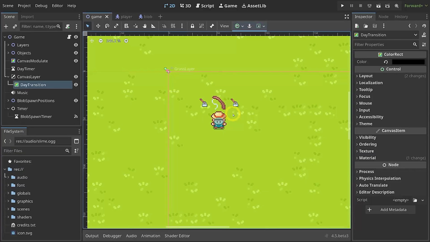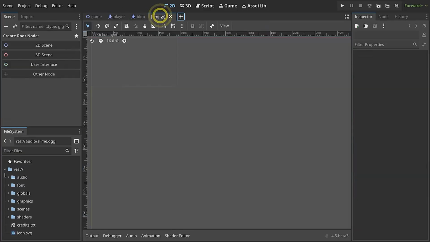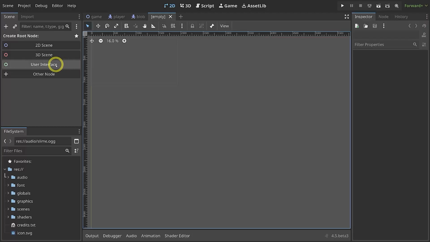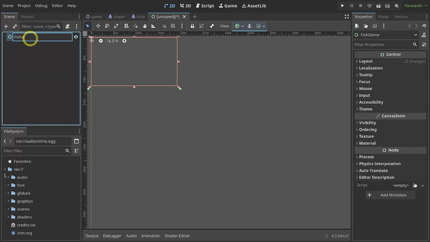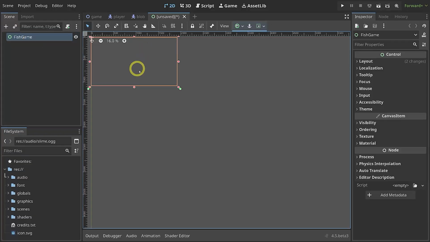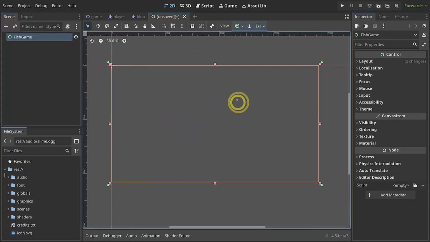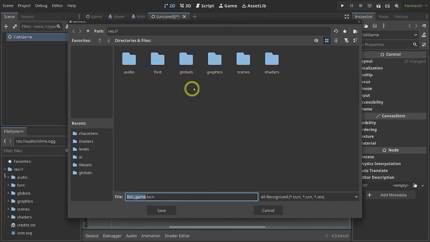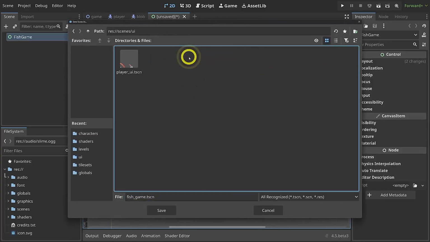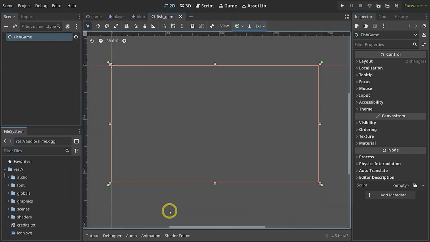Righty, the final part of the fish game is the actual fish game. This I want to keep inside of a separate scene, which is going to be a user interface. Fish game, and it should span the entire available space. You want to have this one selected. This I want to save right away inside of scenes and UI. We have the fish game.